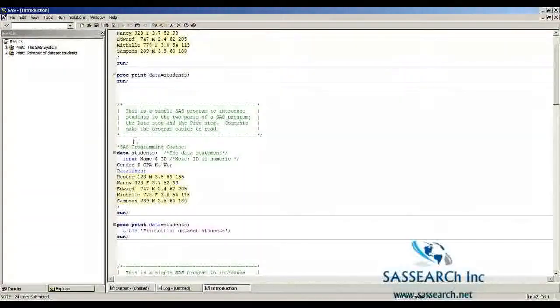With this program, I've added some comments, I've added a title statement. Notice that the comments don't show up at all in the output. That is just in the editor window to help you understand what I'm doing with your code.